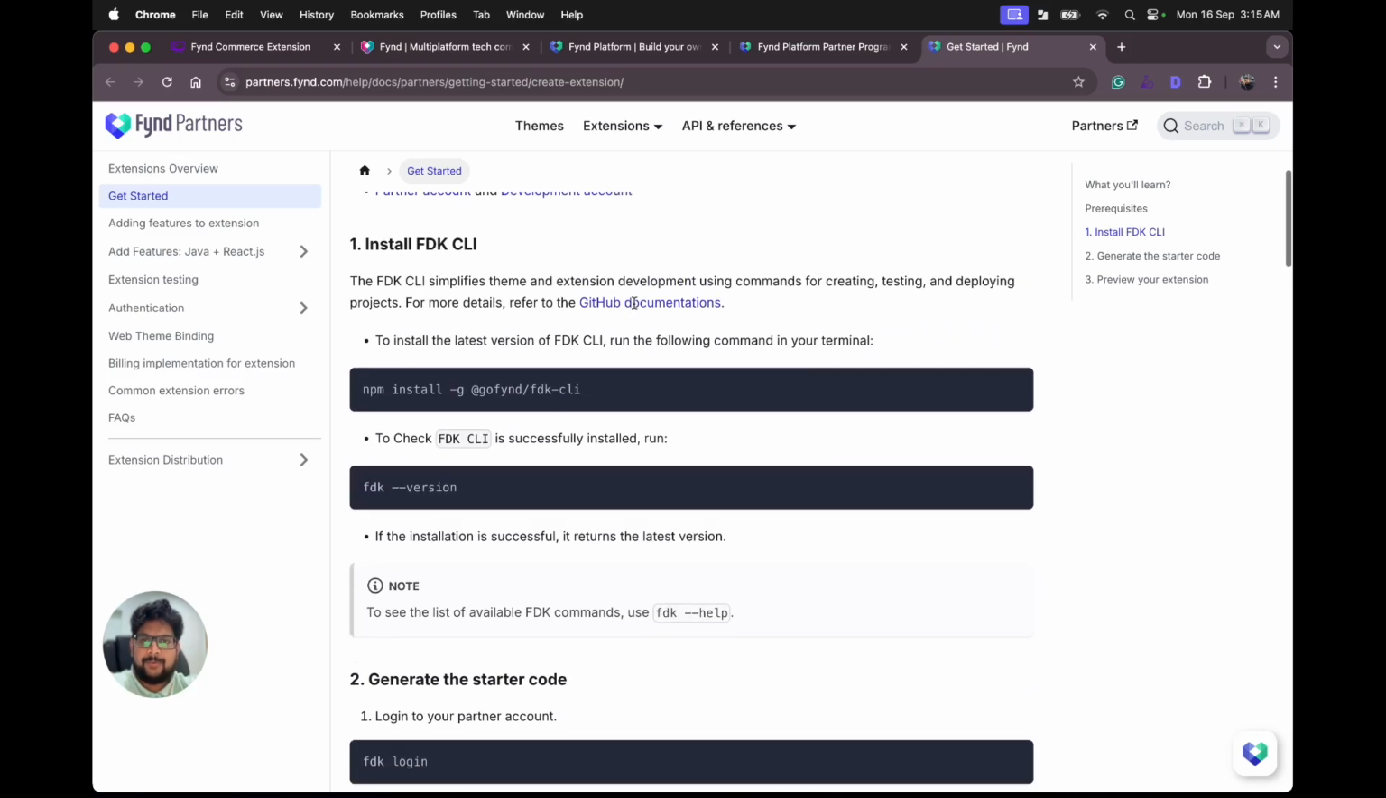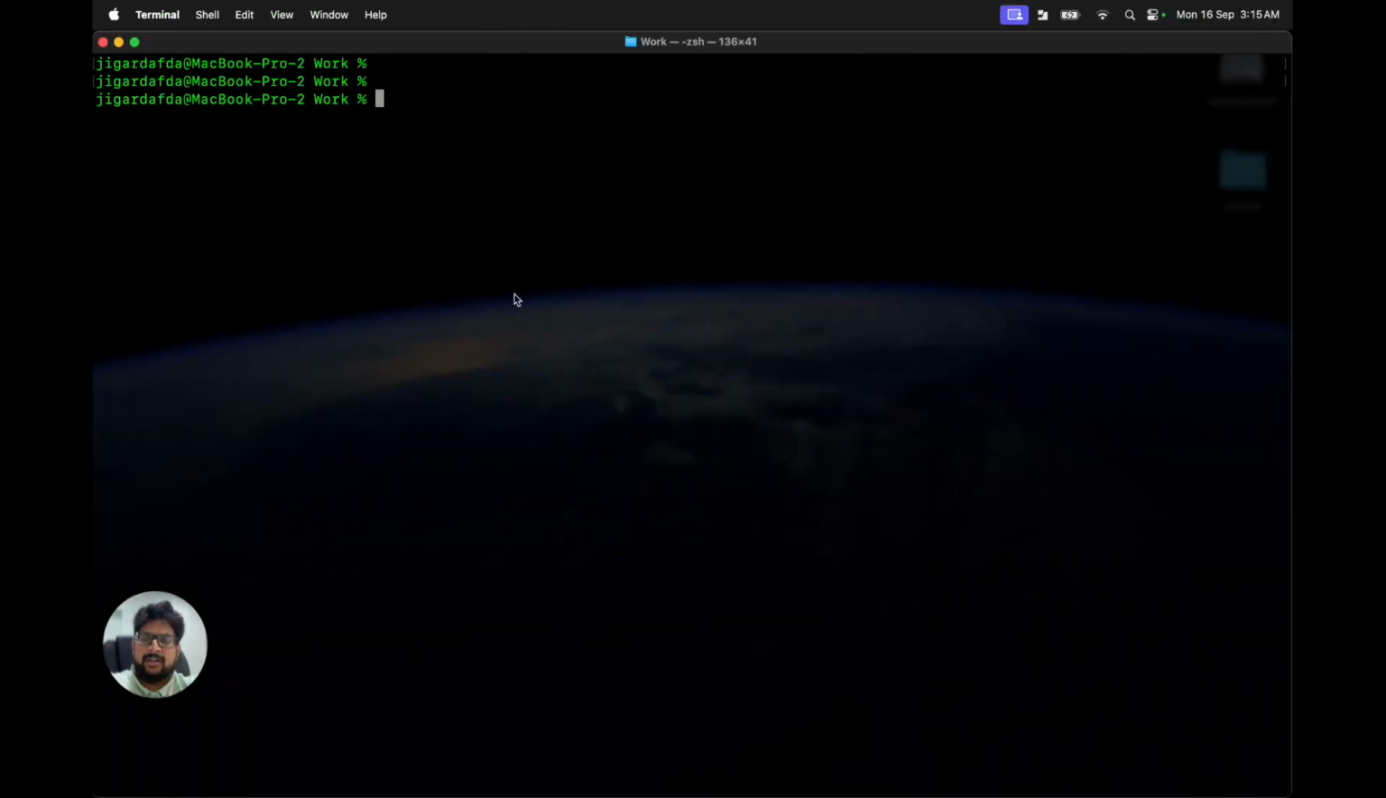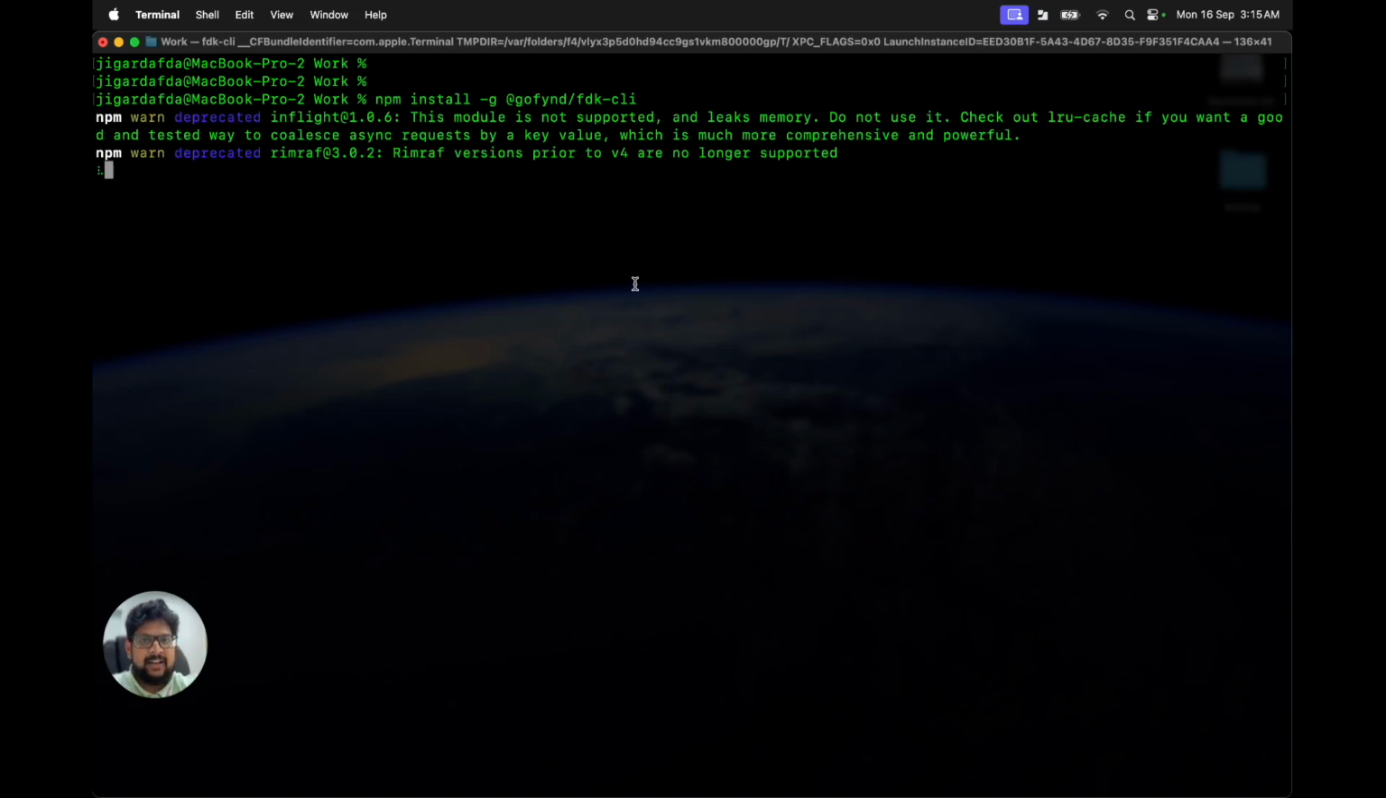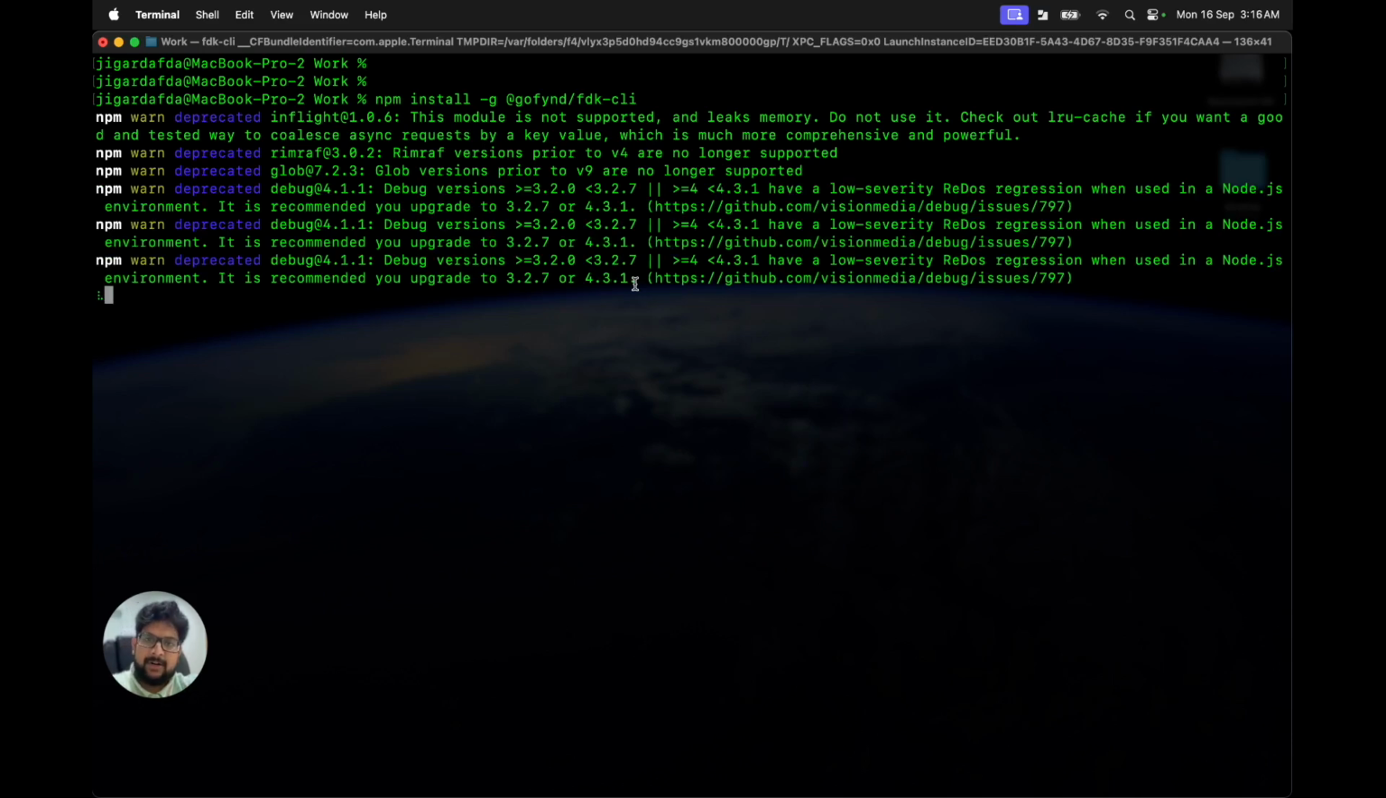First of all, before doing anything, you will need something called FDK CLI. FDK stands for Fynd Development Kit. You can use this command, npm install -g @gofynd/fdk-cli, and paste it into your terminal. What this will do is add the FDK command to your CLI. With that command, you can create a new extension as well as publish an extension. The same FDK is also used for themes.